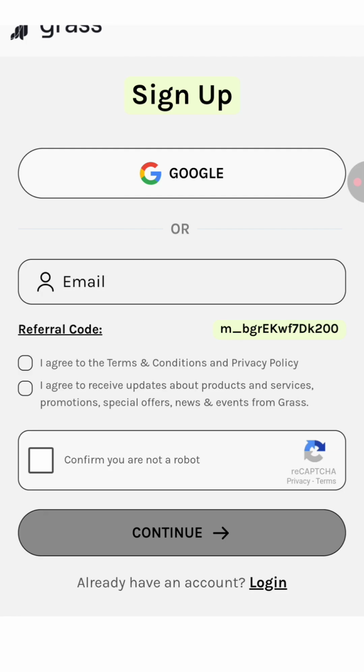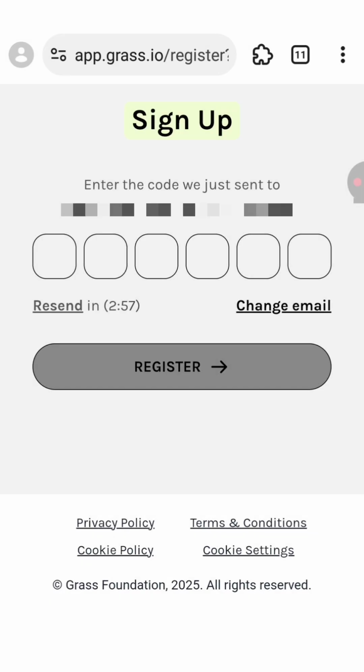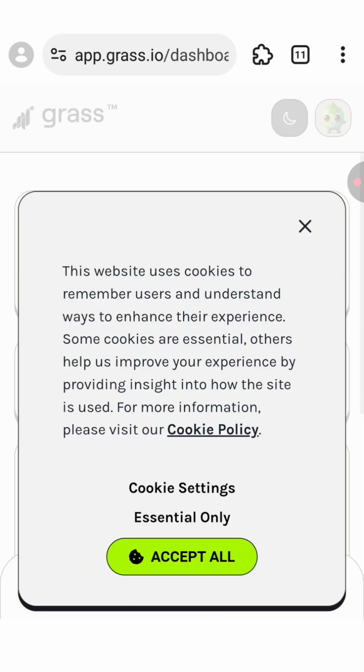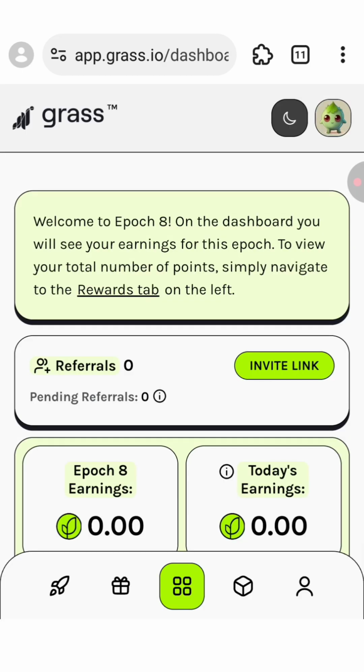Here you can sign up using your Google account, or if you want you can type in your email address and then check these boxes on the left side and click on continue. Next, they will send you a verification code to your email address, so make sure to type in that code here and then click on register. Then they will show you this message, so check this box at the bottom and close it. Then click on accept all and you will land on the Grass homepage.